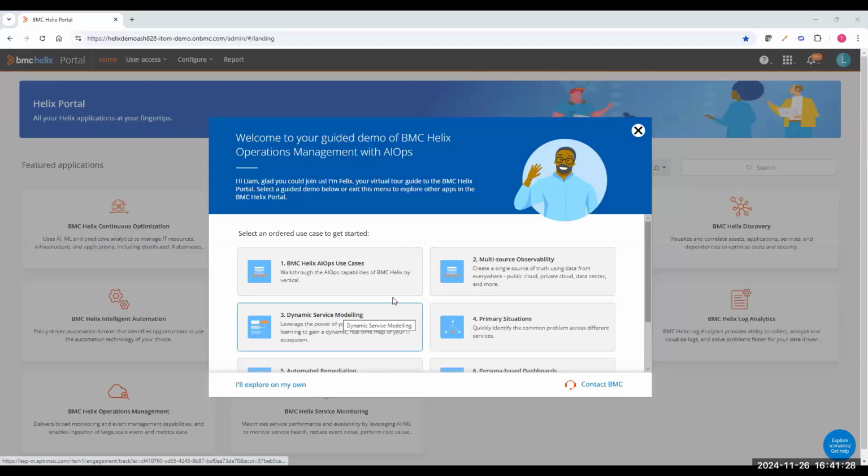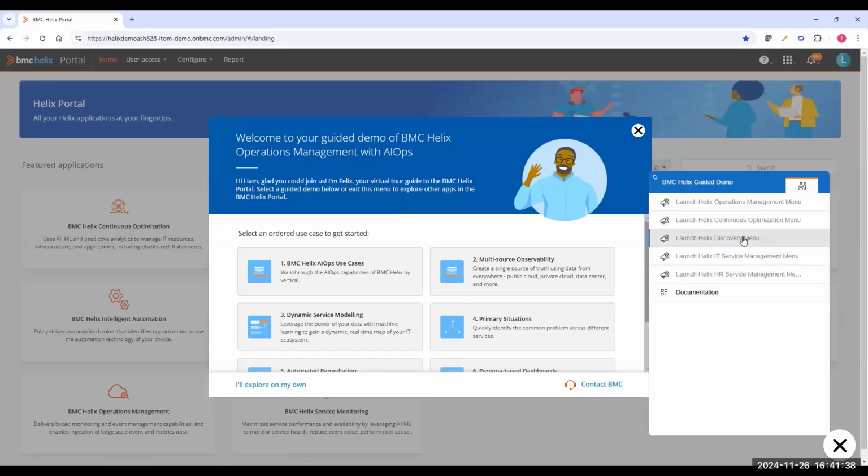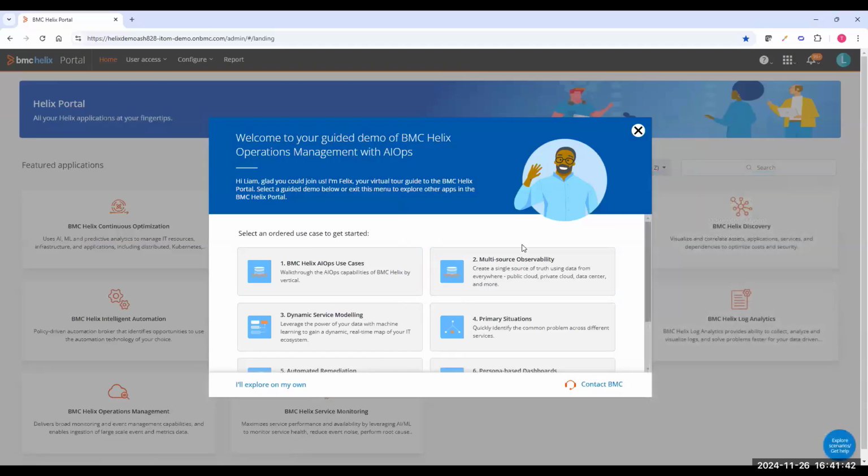Also, as John mentioned, but I'll show live, never fear. If you're in AIOps and you say, you know what, I want to try some discovery use cases, you come down here to the bot in the lower right, and I could launch the discovery menu, right? So that would replace this menu with the discovery menu overlay, which would give me access to all of the discovery use cases. So what we're going to go through today is an AIOps use case.